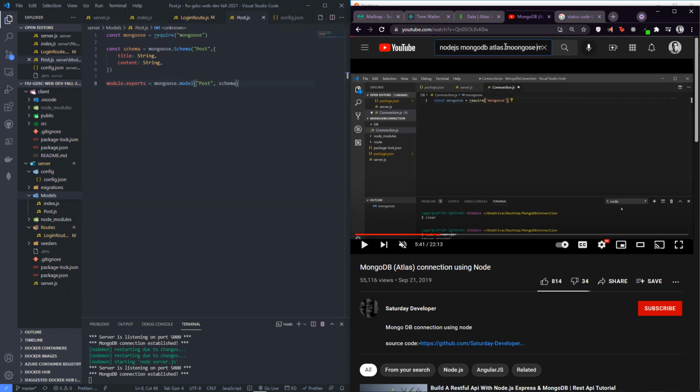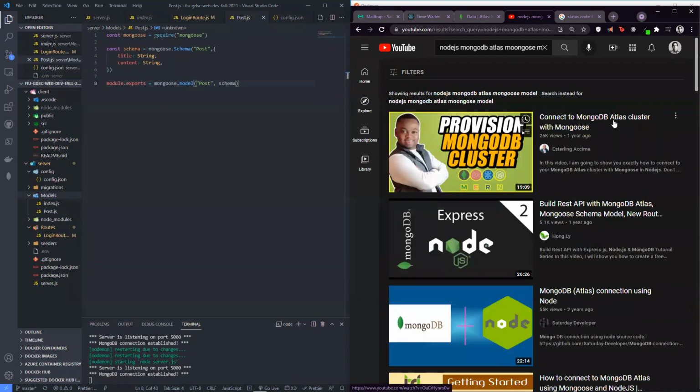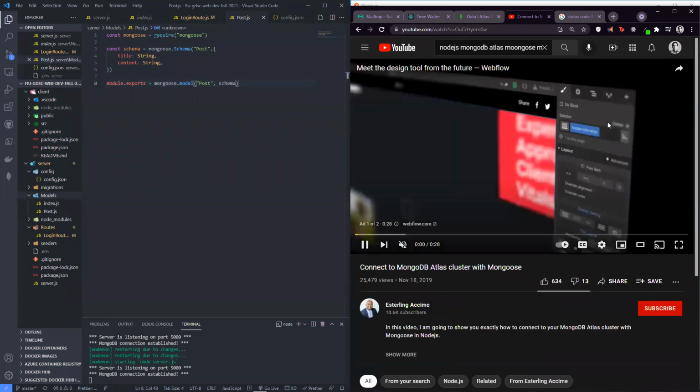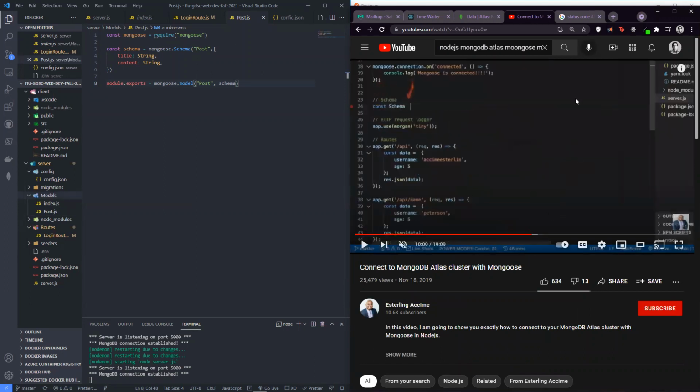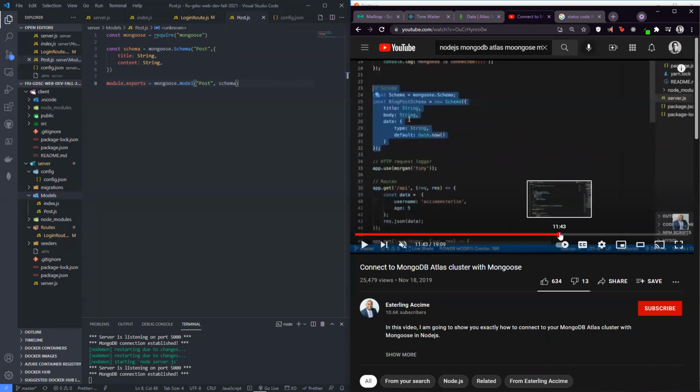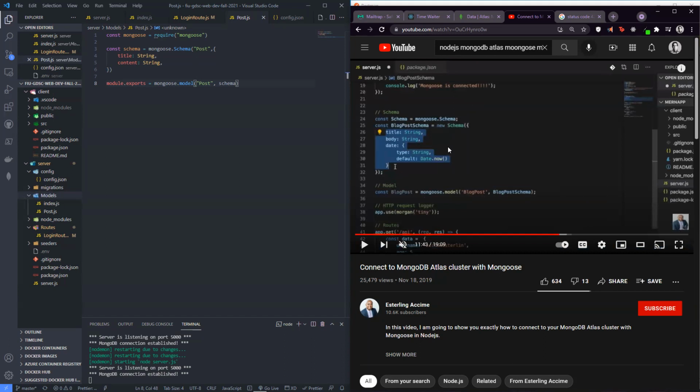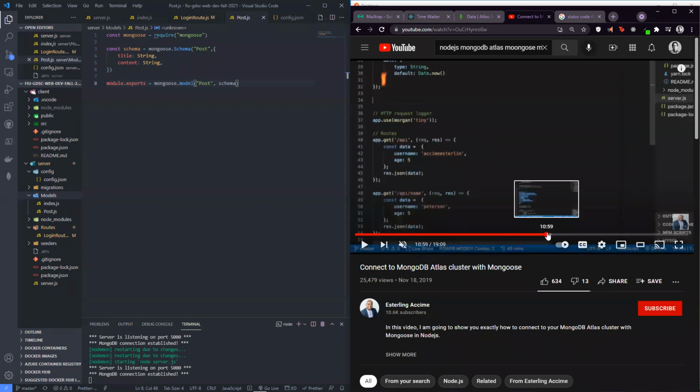Mongoose. Connect cluster with Mongoose. Okay, so he's connecting. So if I don't find it here, I'm gonna hop into Stack Overflow. Okay, Mongoose title. Okay, so here you see. So he's creating a schema, Mongoose schema, blog, new schema, title, body, date, type, default date now. Okay, so that's kind of like what we want. So he is doing models right here. This is a model. So I want to see how he does it.